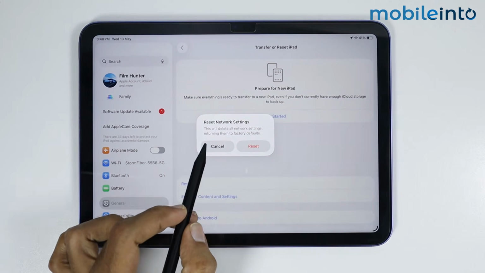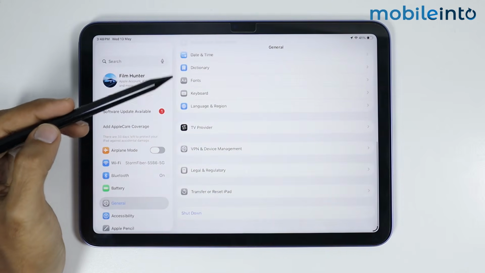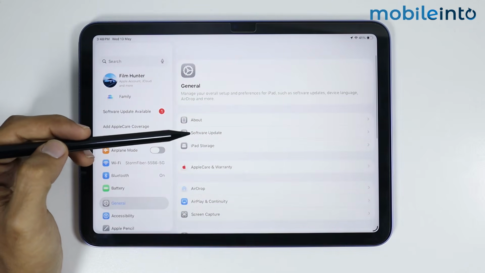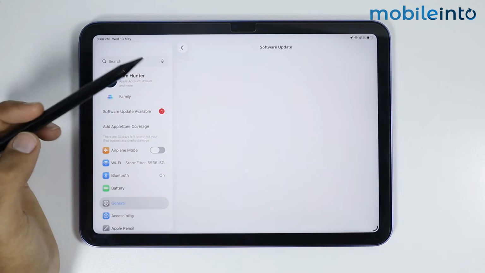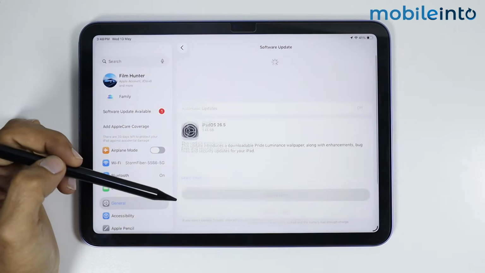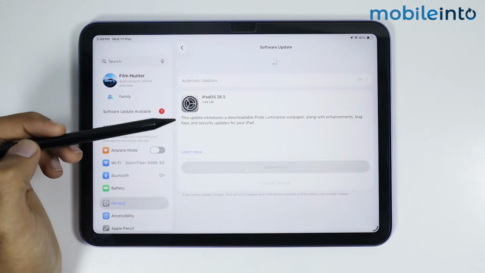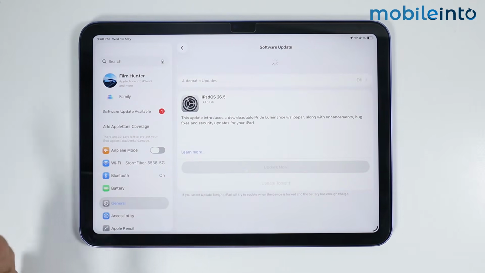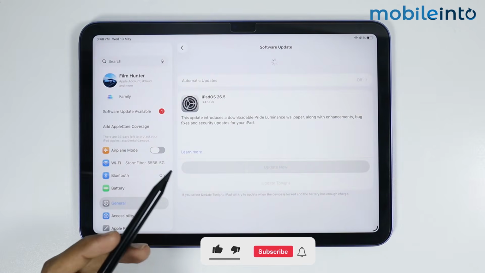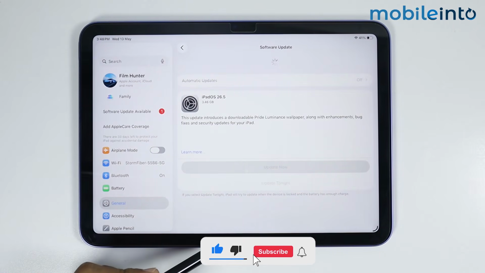And after you do that, then just go back to the General Settings and tap on Software Update. And check if you have any update available or not. If you have any software update available, just update the software of your iPad, as this could be a software glitch which will be fixed through a software update.